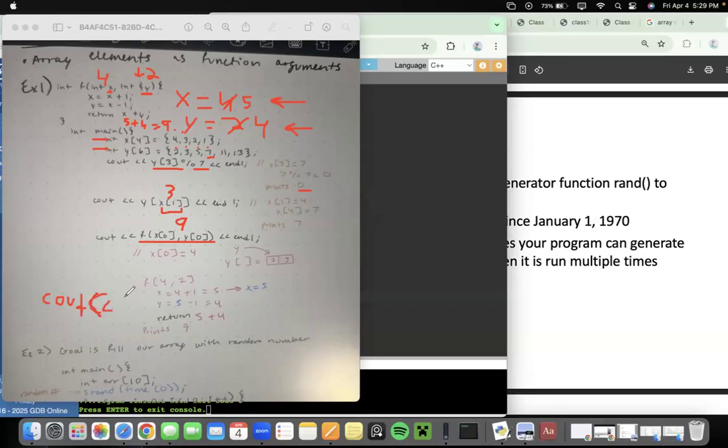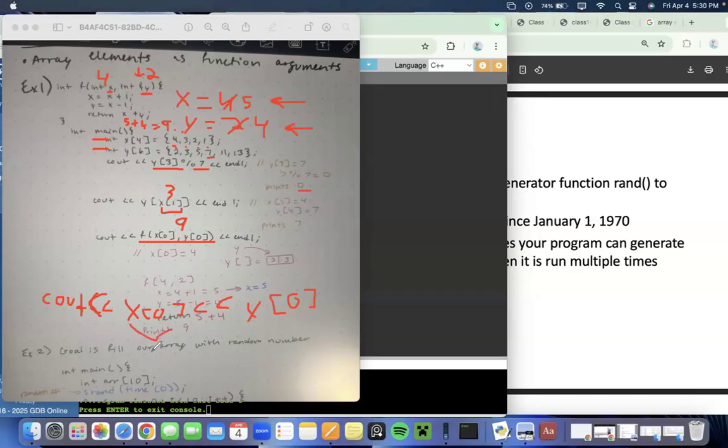Let's say it was going to cout X at position 0, and then Y at position 0, right? The X was not changed permanently because it did not have the ampersand, meaning that we go with the original value. This part is going to just be 4.